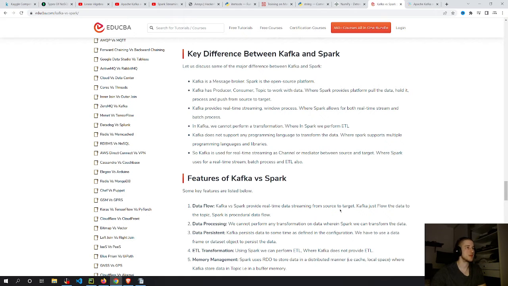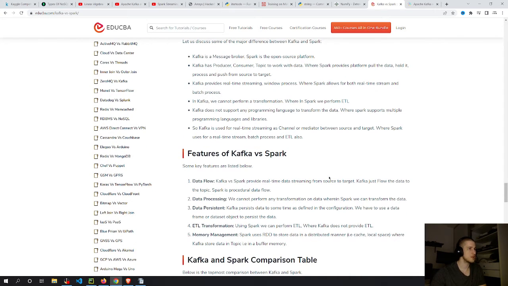Kafka provides real-time streaming window processing, whereas Spark allows for both real-time streaming and batch processing. In Kafka, we cannot perform a transformation, whereas in Spark we perform ETL. Kafka does not support any programming language to transform the data, whereas Spark supports multiple programming languages and libraries. So Kafka is used for real-time streaming as a channel or mediator between source and target, whereas Spark is used for real-time streaming, batch processing, and ETL also.